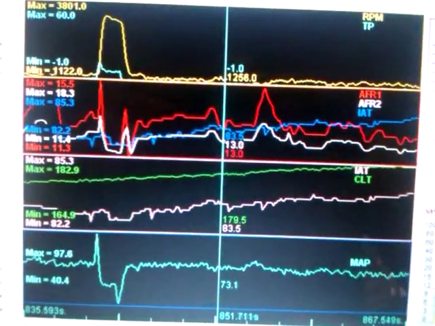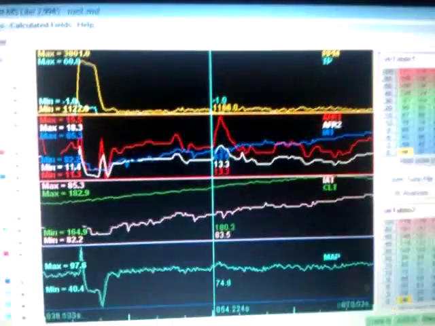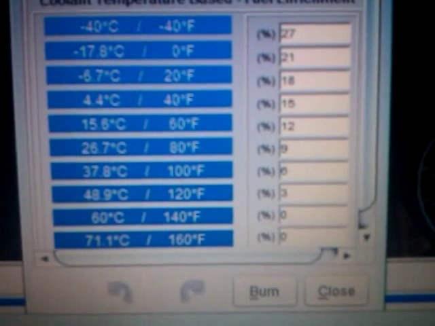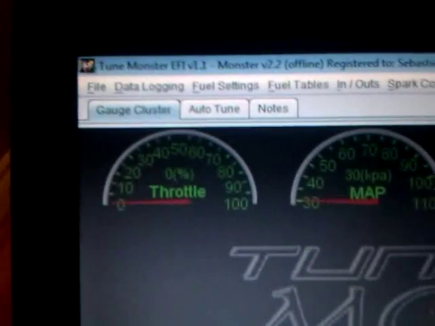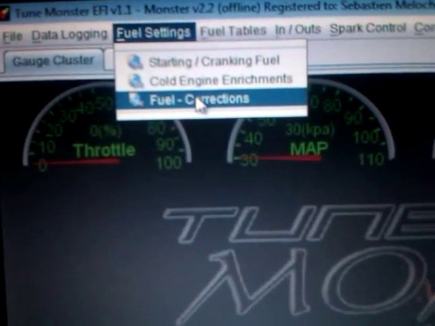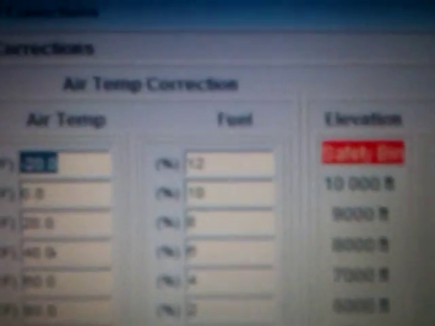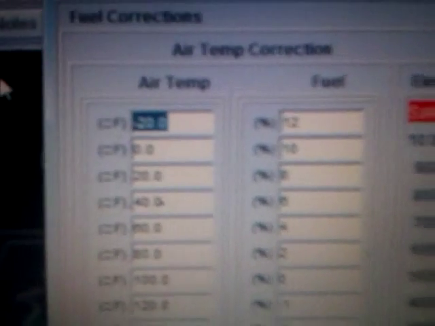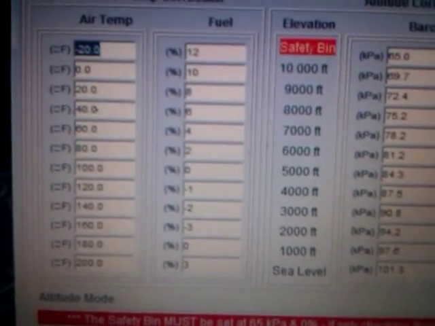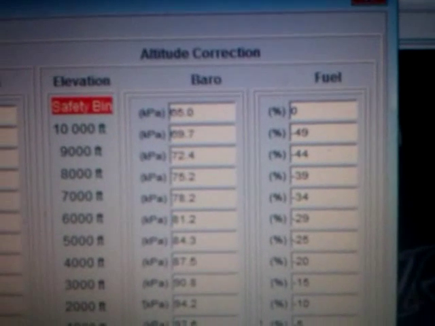Yeah, it's actually pretty neat. So, they're all adjustable. Pretty neat, eh? Going back into fuel settings here, then fuel corrections. In here it's your corrections for your air temperature. As you can see, there's a percentage for the temperature and also your altitude corrections.